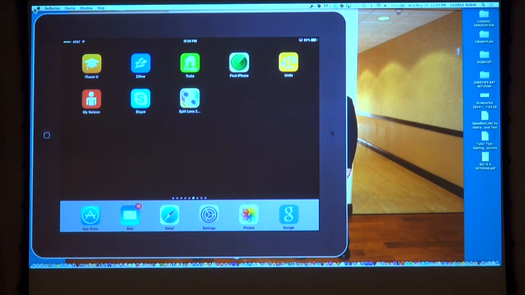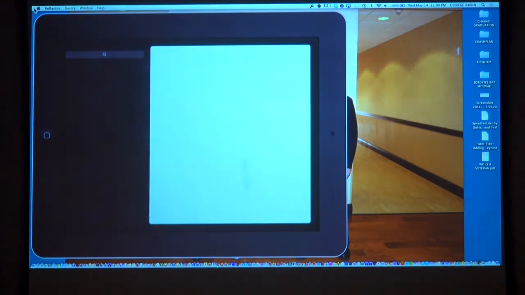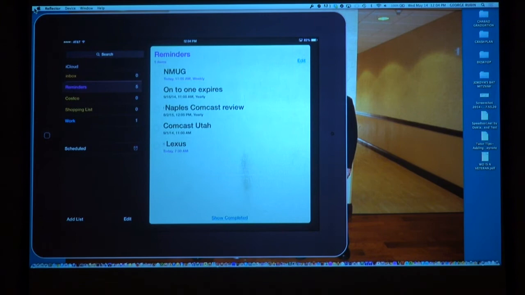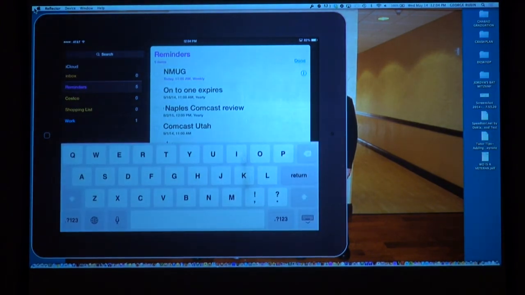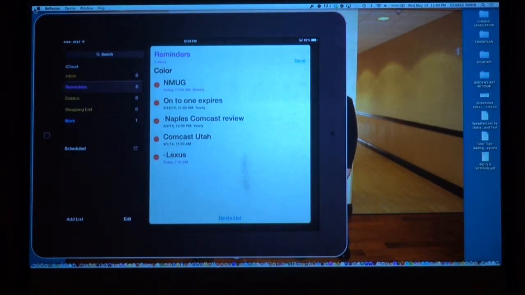Not only can you set geofencing on people, but you can set geofencing on a location. So, we can look at that in reminders. I never use this particular feature, but if you go into reminders, and let's just go into this one. Let's go to edit. This one.